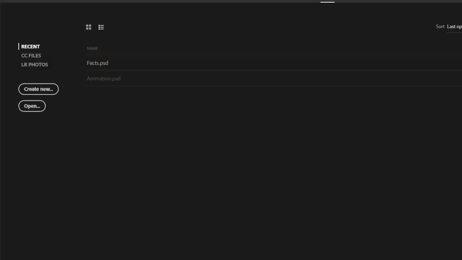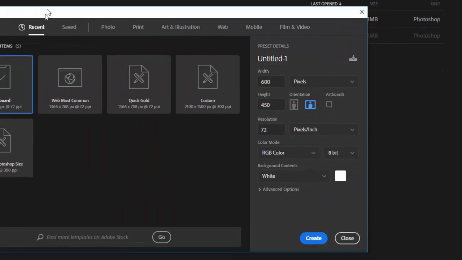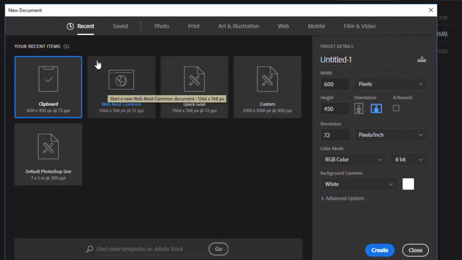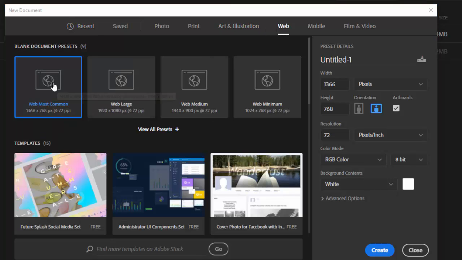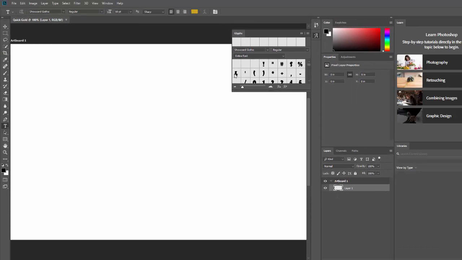In the new Creative Cloud, if you've never done this before, you'll have some fun with this. I bet some of you had some issues the first time. I'm going to click on Web because this is a Web Graphics assignment. I'm going to use the Web Most Common preset, and give it a title: Quick Gold. I'm going to click Create. Bam, there we go. If that doesn't disappear, you can just close the window and it should pop up.